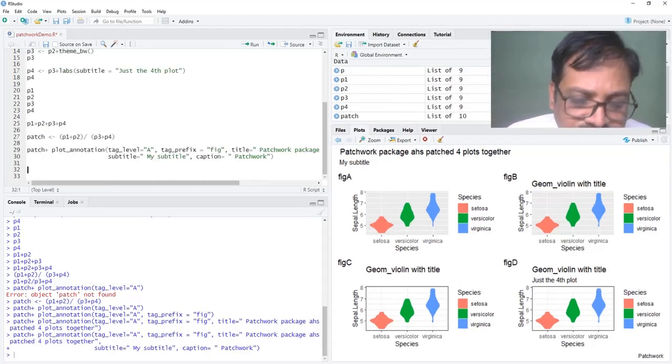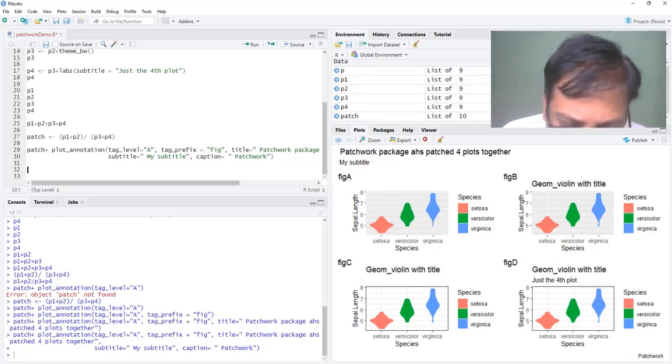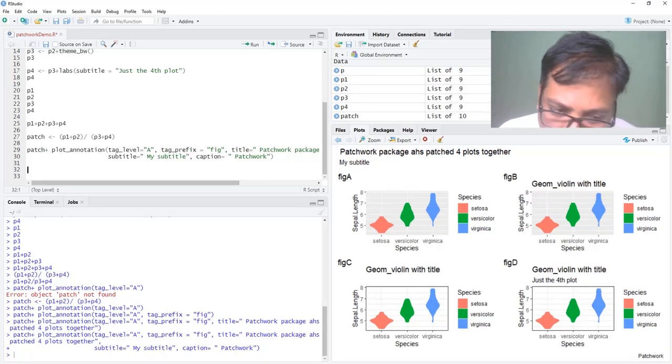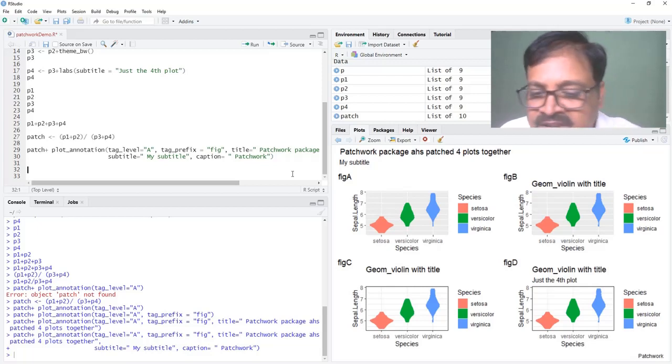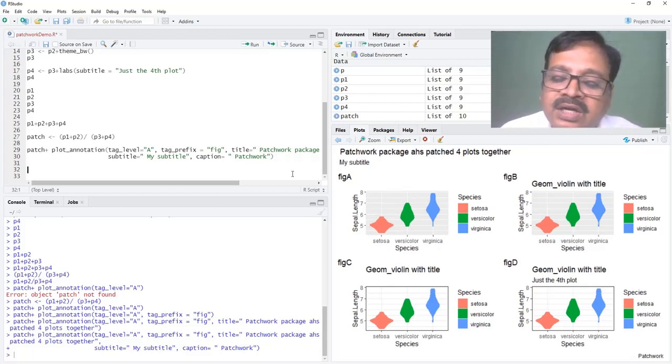That's all for this session. Now you have understood and appreciated how easy it is to patch together many subplots into a bigger plot object. You can annotate the subplots individually, and you can annotate the bigger patchworked plot object also.